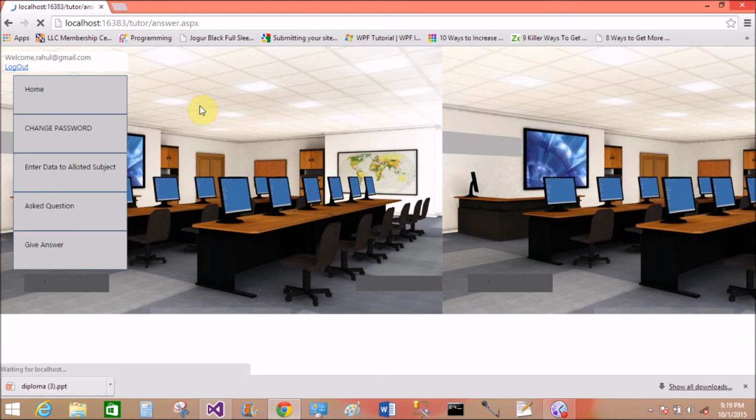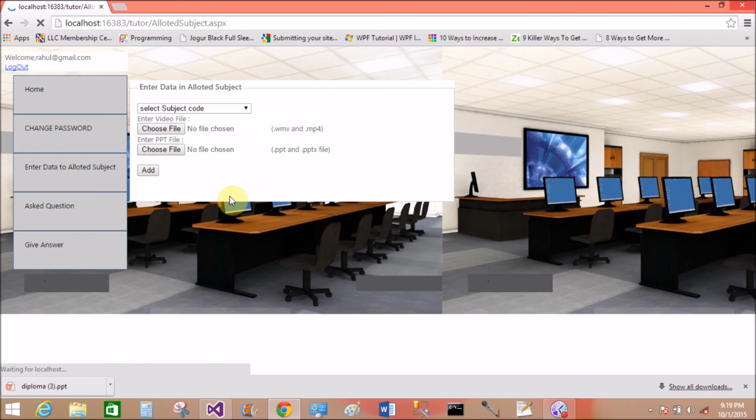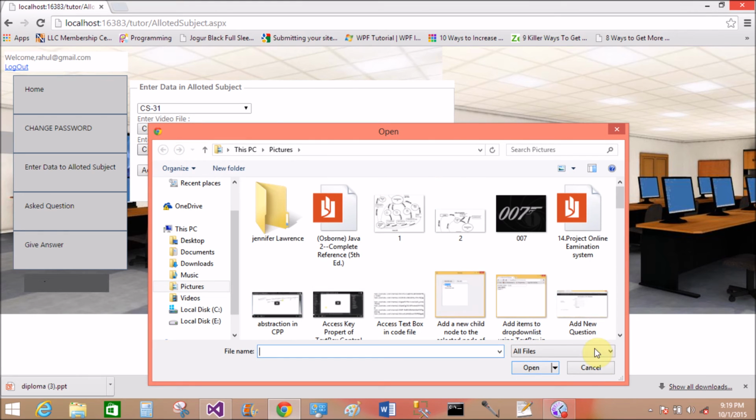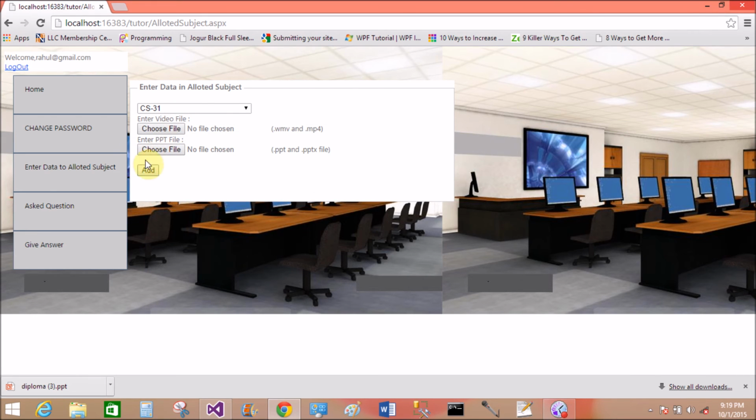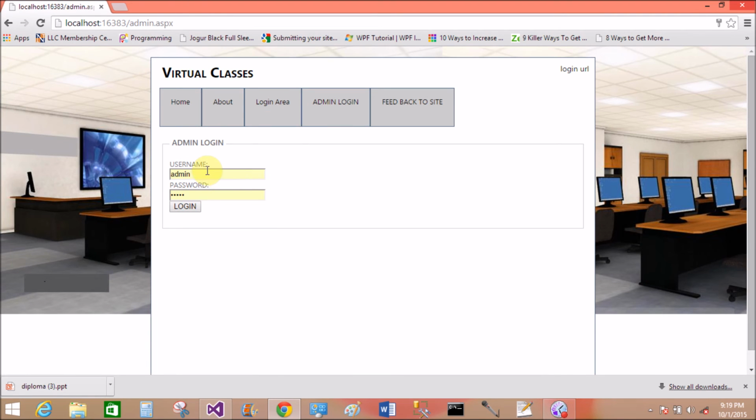That is jacob@gmail.com. So the tutor puts the mail ID into the email text box and gives the answer via the editor controls. So give your answer here and click the submit button. If your internet is connected, then it is easily sent. Now upload their content here, enter video files if they exist, enter PPT file if it exists, the subject code is CS31, and add into your account.